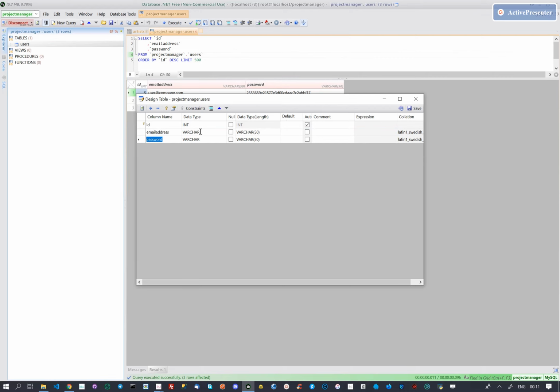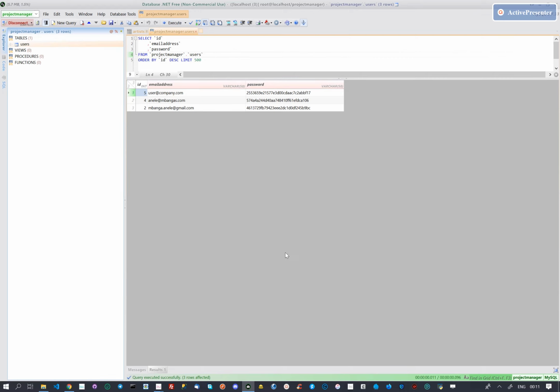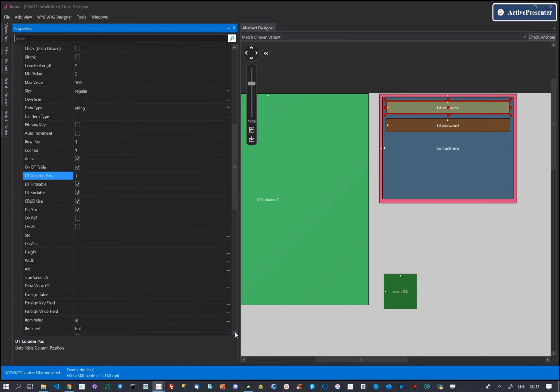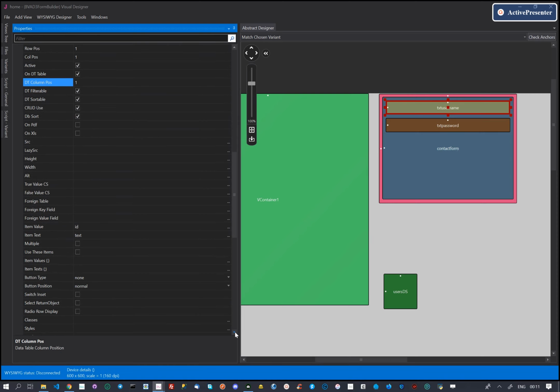We just took a sneak peek at the users table design. Like I said, this component should be placed in row 1 column 1 of the grid, inside the VForm. On DT table means the field should appear on the data table. We will talk about that later.